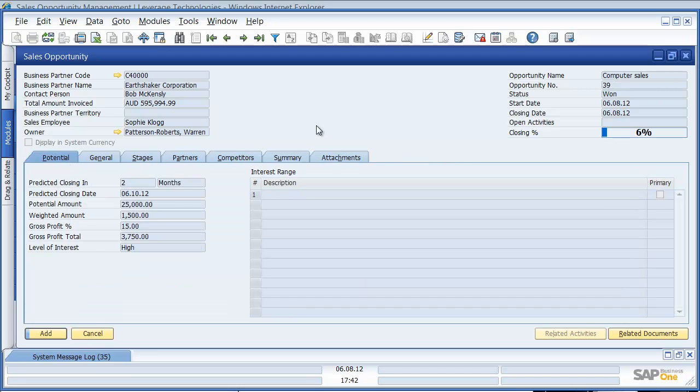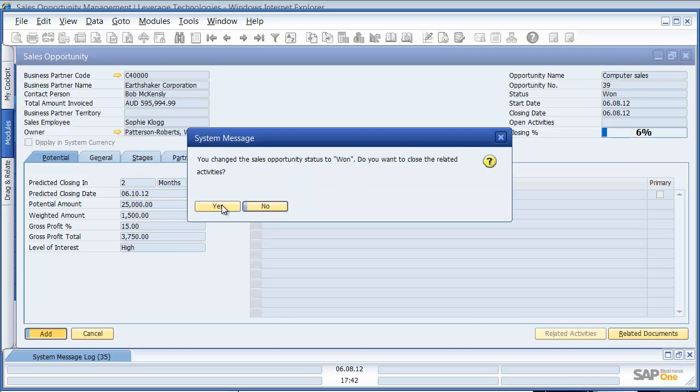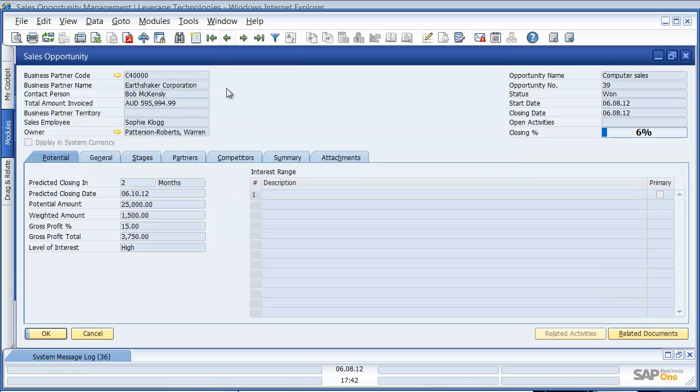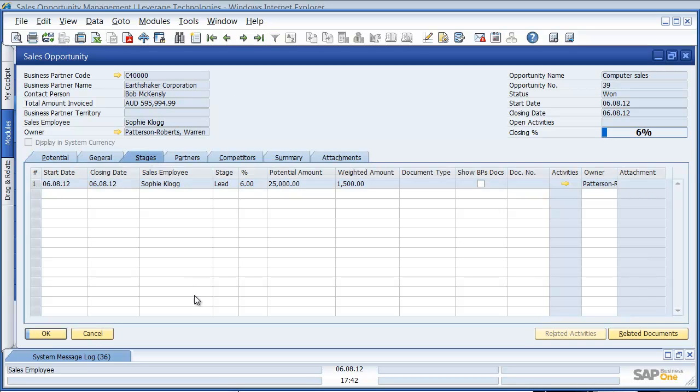So what we've seen here is the ability to create for a lead or an existing customer a sales opportunity inside SAP Business One. Once I add that opportunity in, I can go back, I can review the opportunity, I can review the stages that the opportunity is at. I can then add particular stages to that as I move through that sales cycle.